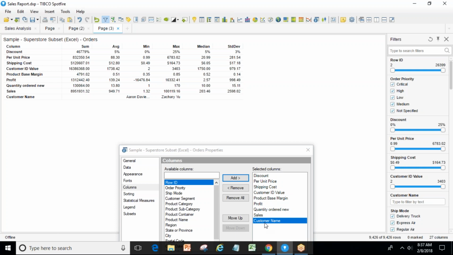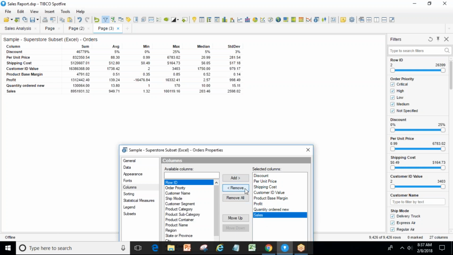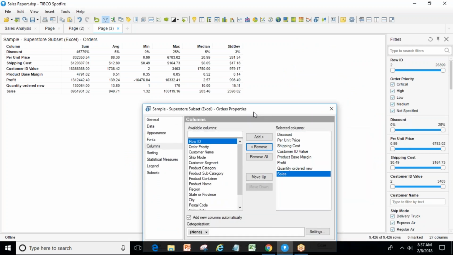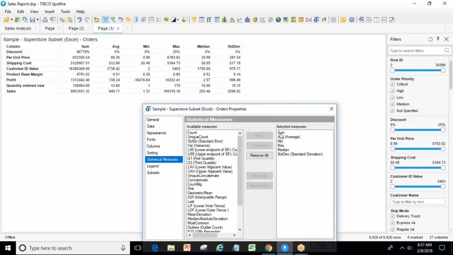So there is no point of taking string columns in your summary table. That's the first thing. A summary table is a table which helps you see the data in the form of statistical measures. Here your user will be able to see what the total sales are.